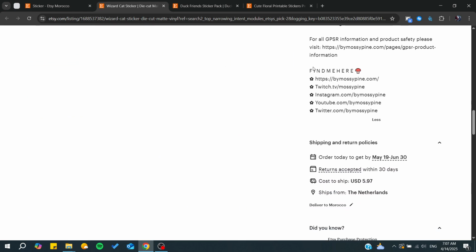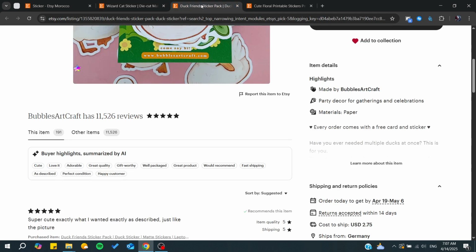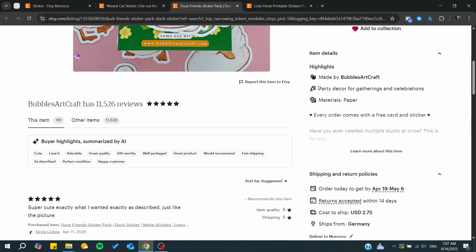And as you can see, those are just some other links of the seller, and here you'll find the shipping and the return policies. And the same you'd see for the other people.